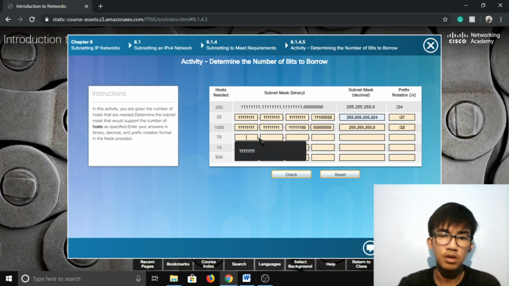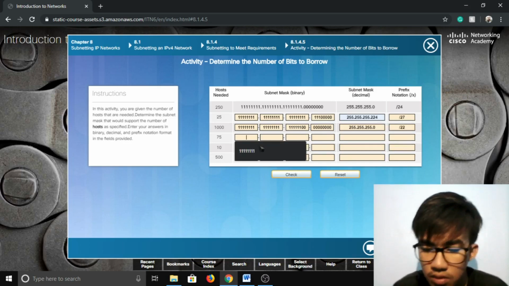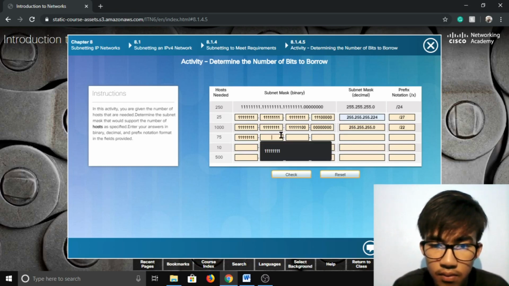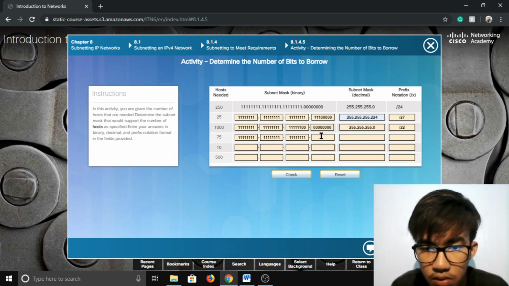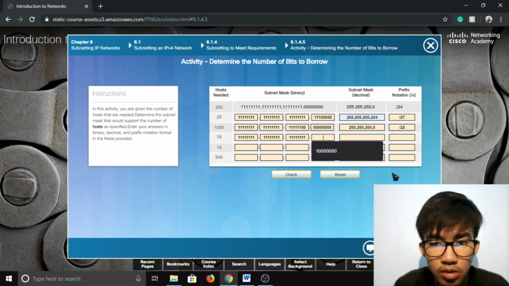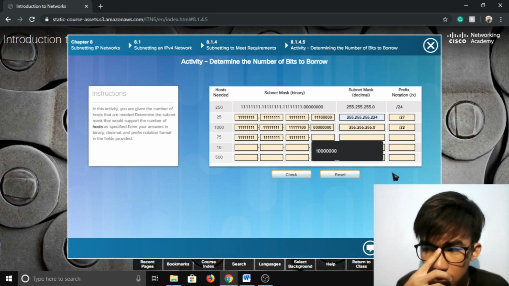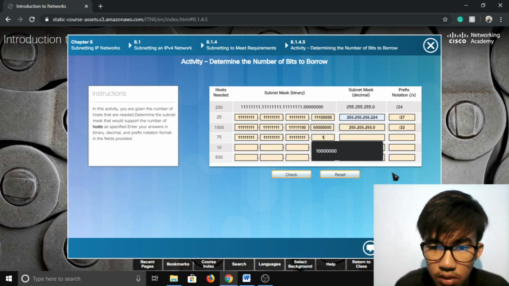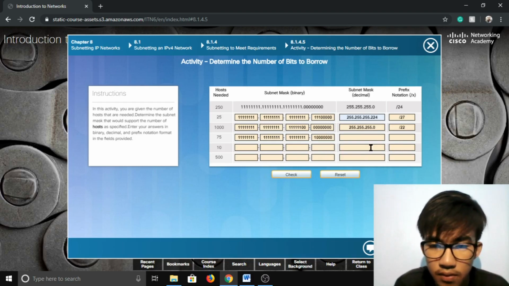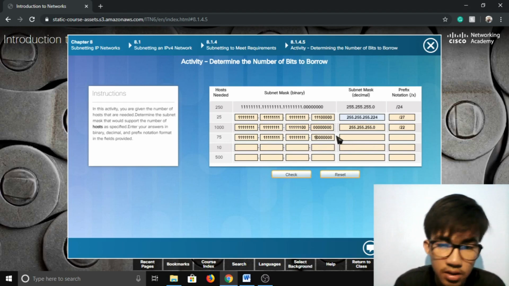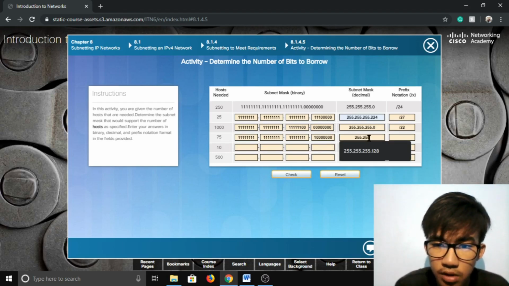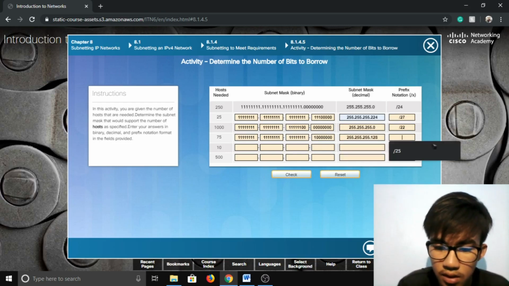In this one, the host needed is 75. So ones in the first octets. In the last octet, 128 is below 75 range, then 64, so it will only be 1 for 128, because 75 is greater than 64, so 64 will not be included, only 128. So it's 255.255.255.128, and then the prefix is 25.